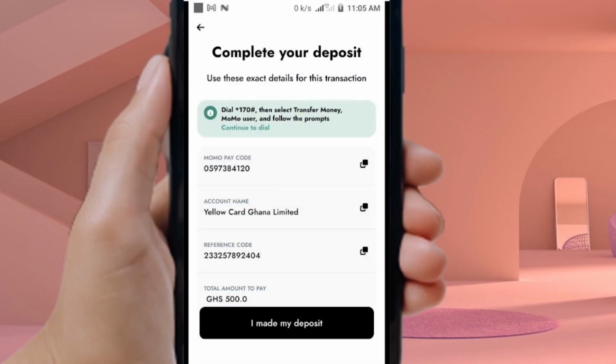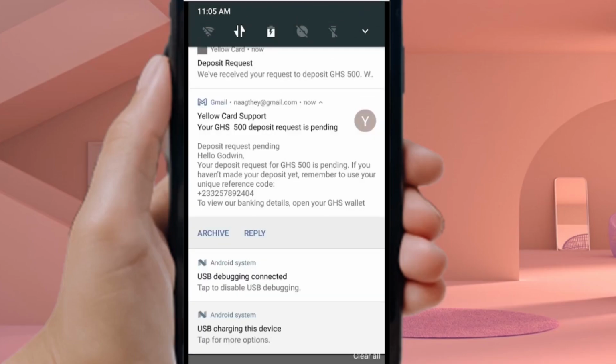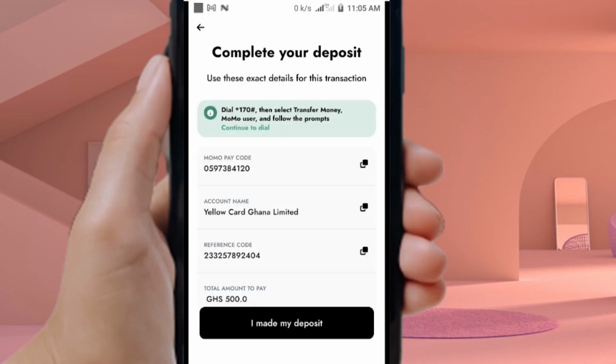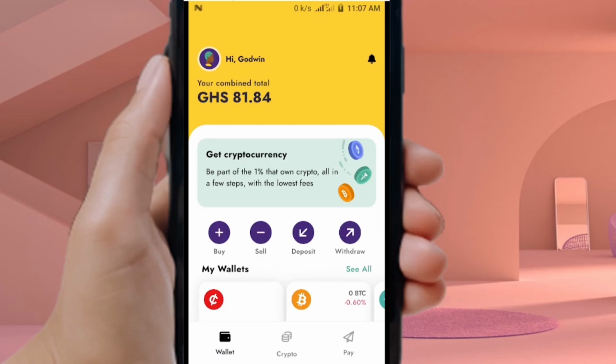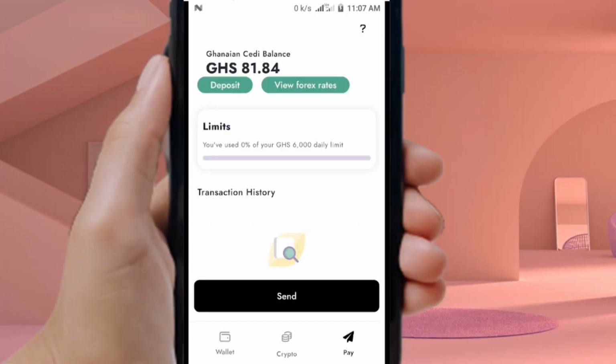You will see everything, and if it does not come on your mobile money, just follow the prompt to initiate the payment. Then they are going to send you an email indicating that you have made a deposit. So just come here and click on I made a deposit, and then open the app again, locate pay, click on pay, and then click on send.